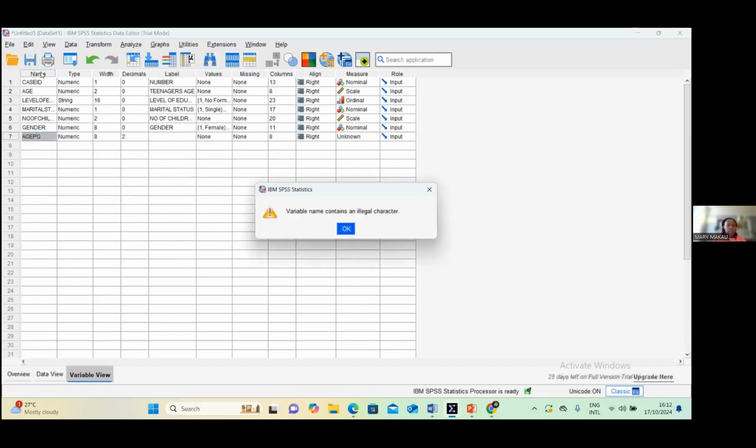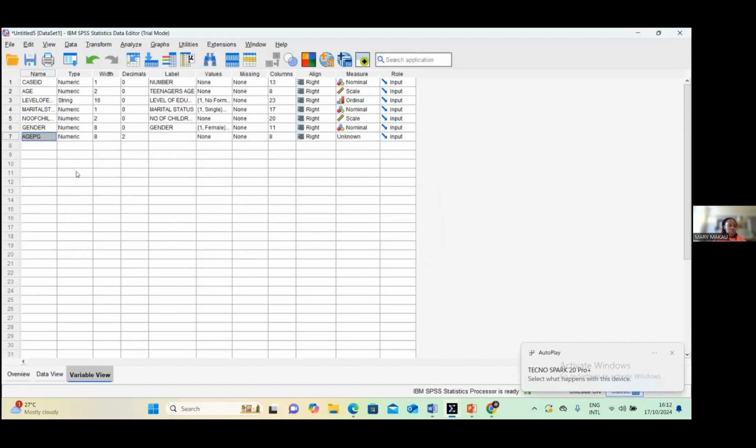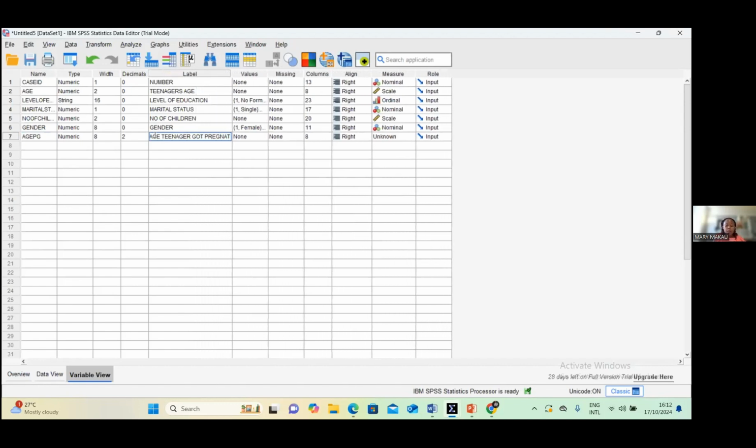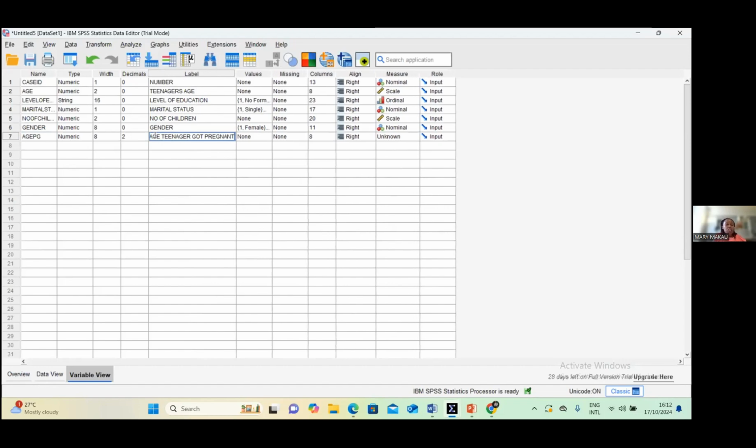Remember, this one I put a special character. If you put a special character, it will not accept. So you have to put something that you will understand for this name. For example, I put age PG, but then here in the label I'll say age teenager got pregnant. The label has no such restriction; it can accept up to even 255 characters.